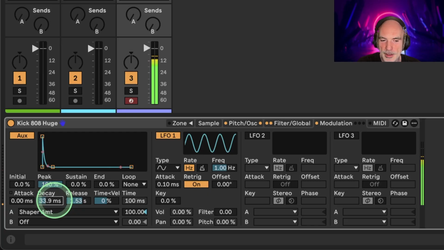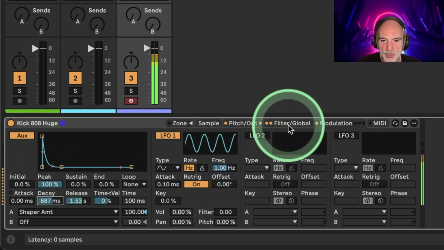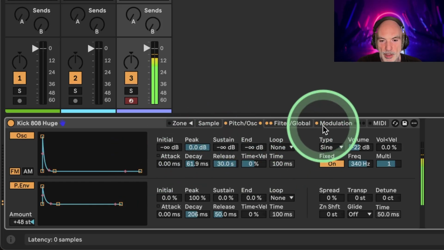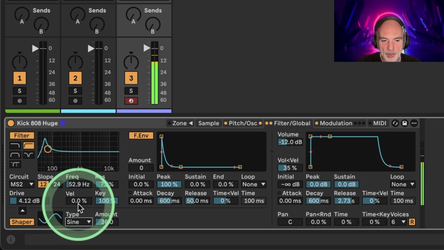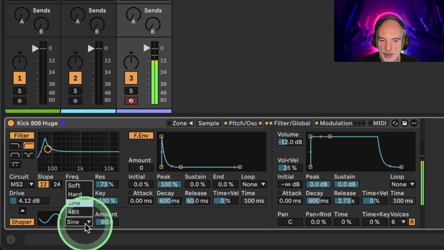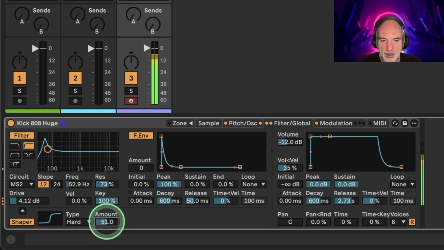Can you hear the energy it adds? Look. Nice. And we can try, maybe go back to the filter and dial it down. But that's nice, isn't it? And potentially we can try different, like a sine. That's a different kind of feel, can you hear that? But I quite like the hard.